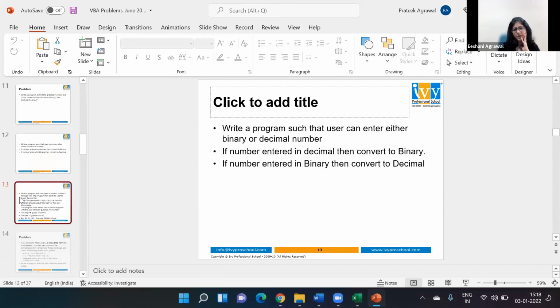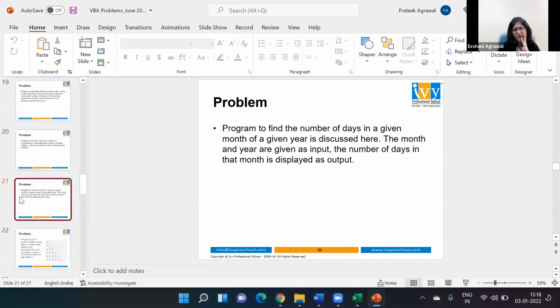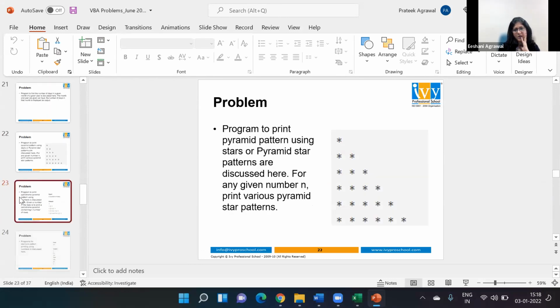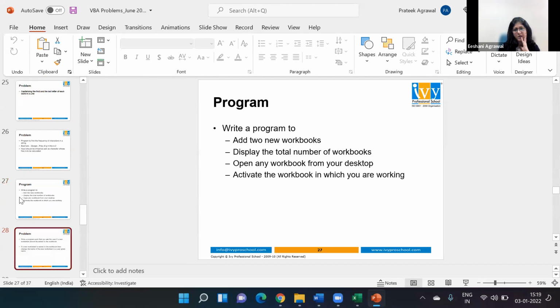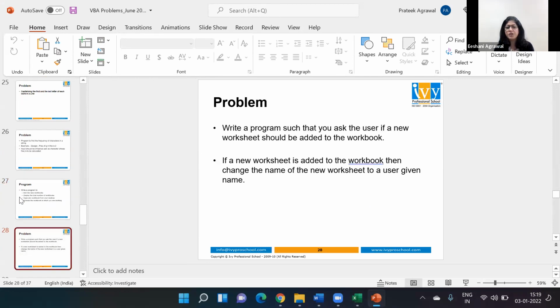Let's do this question. You ask a user if a new worksheet is to be added to the workbook. If the user says yes, then add the worksheet and also ask for the name, like change the name of the worksheet with the user given name. So what you have to ask?